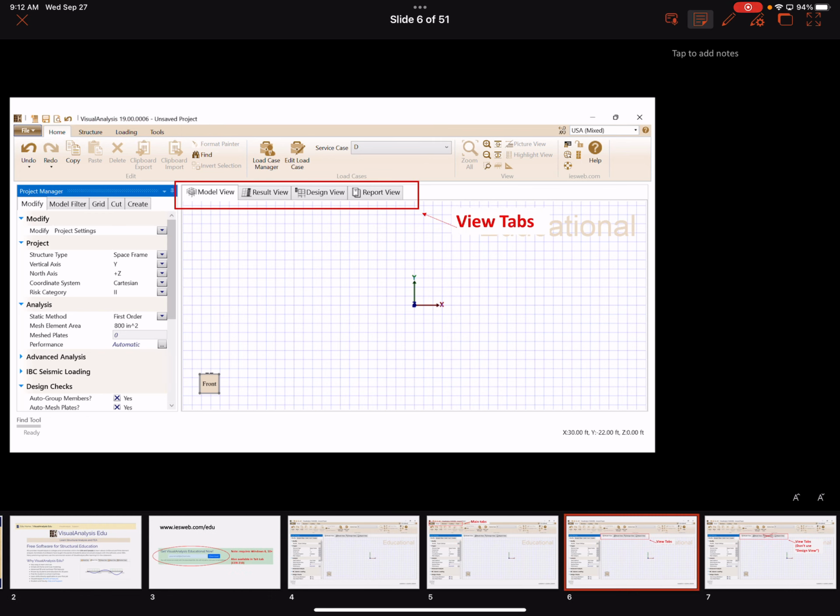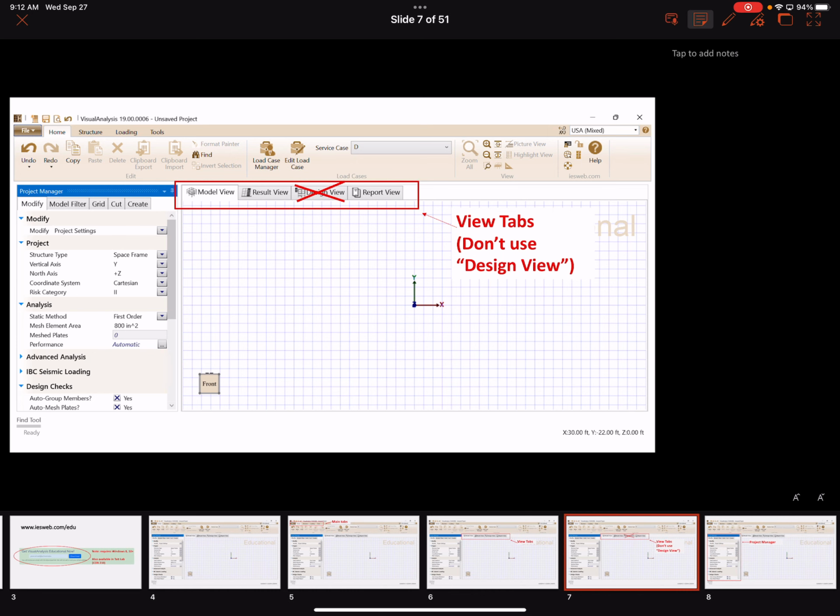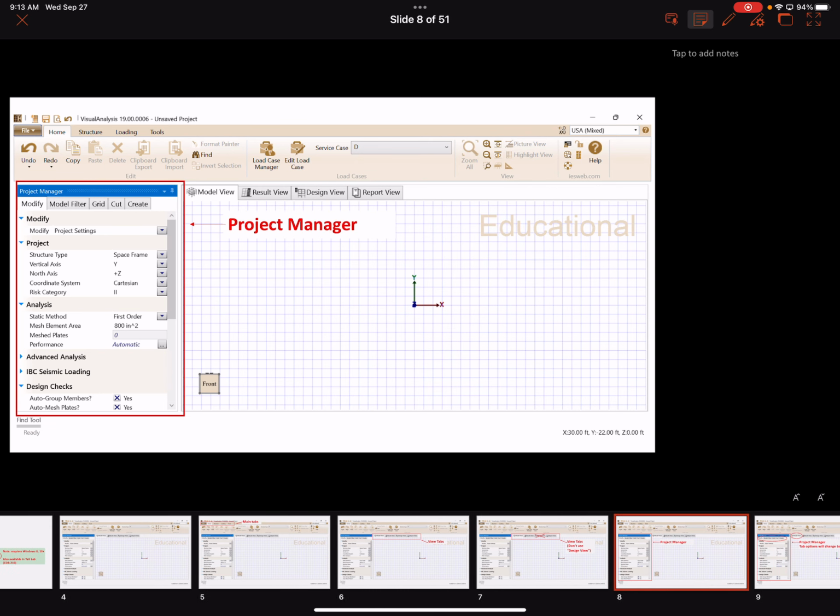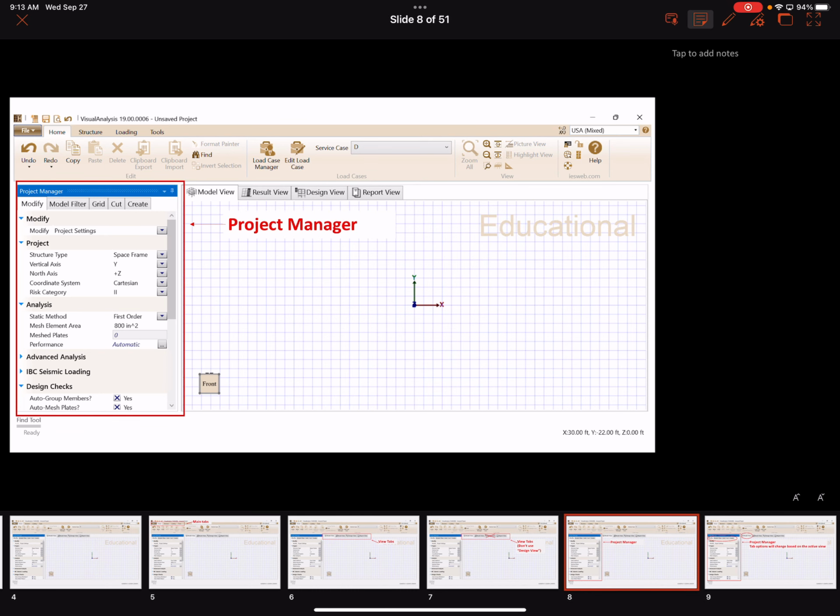Then you've got the view tabs, right? So we're going to work with different views in this class, mainly model view and results view. We're not going to do anything with design view in this class. So just skip that tab altogether, all right? I think most of the design features are not active in the student version anyway, so we're just not going to deal with it. And then the one on the far right, the report view, we'll talk about that later in the semester. So initially, we're just going to be focusing on the model view and the results view. And then there's another one that'll pop up once you have a model, which we'll see later.